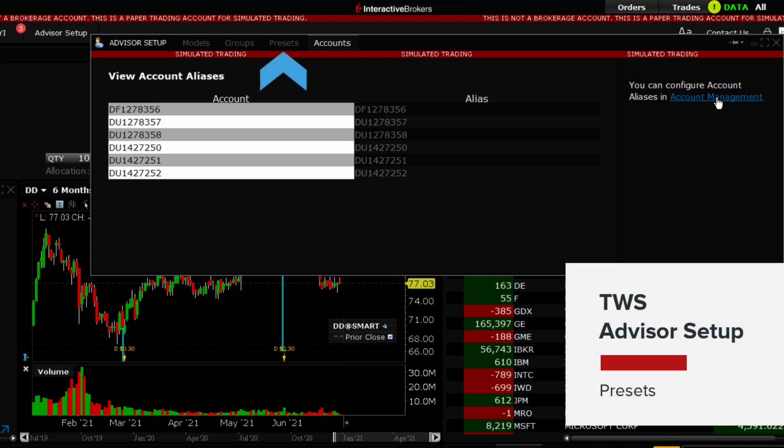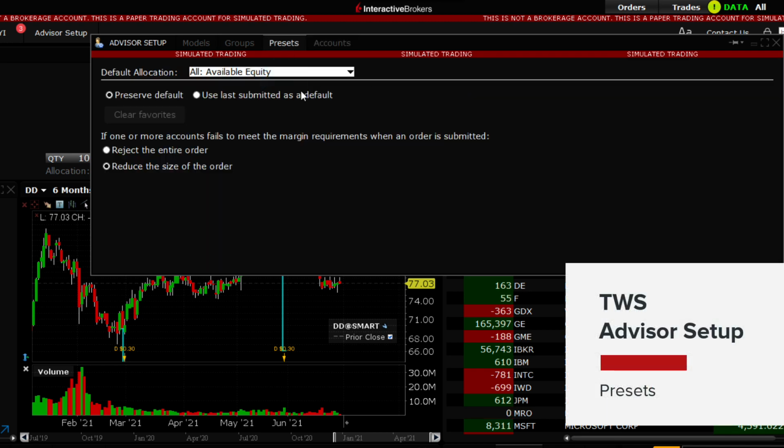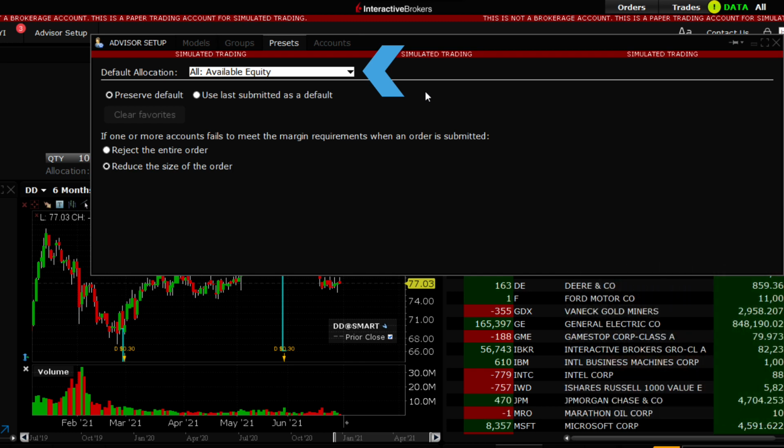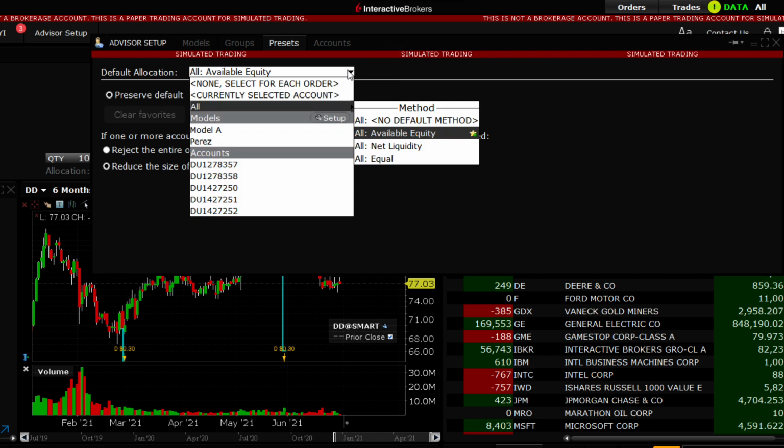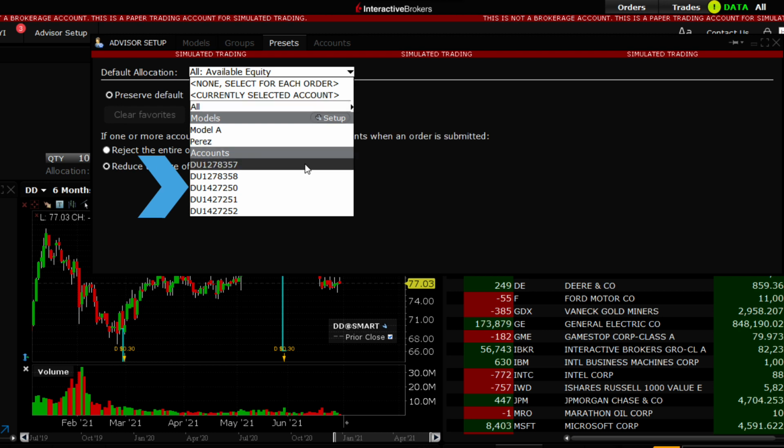On the Presets tab, the advisor can determine the default allocation when creating an order. Here, the default is to allocate for all accounts using the method of available equity. To see other choices, click on the drop-down menu. Each account number, or alias, is listed at the bottom of the box. Change to one specific account if you wish.